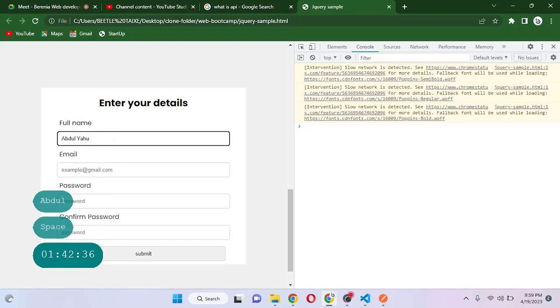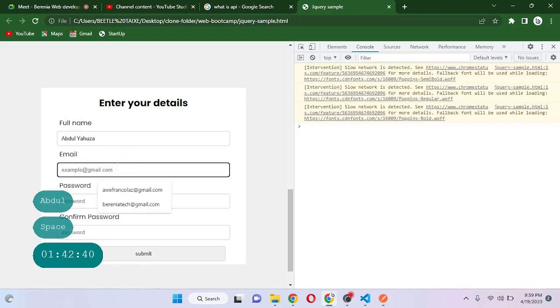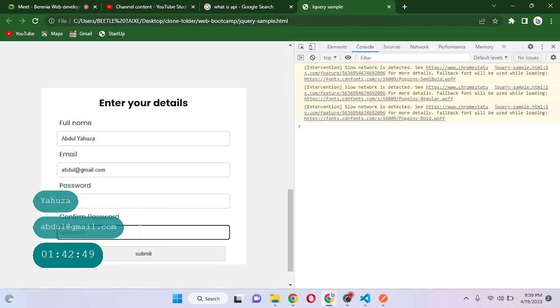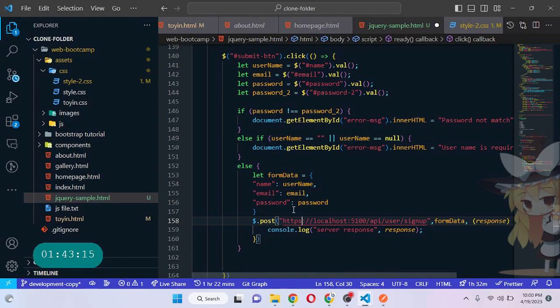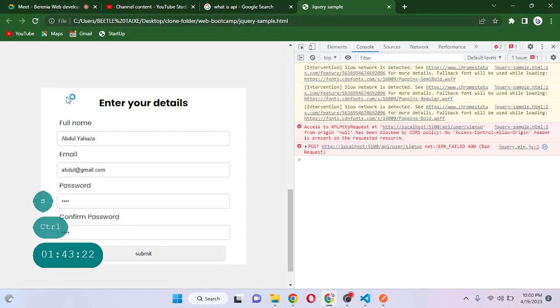Abdul, so then abdul@gmail.com, then 1234, 1234. We got an error. What's the error again? From origin has been blocked by CORS policy. No Access-Control-Allow-Origin header is present on the requested resource. Then bad request. Okay, I'm coming. HTTPS. Alright, let's change that.